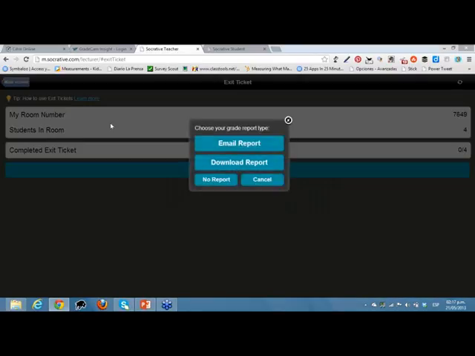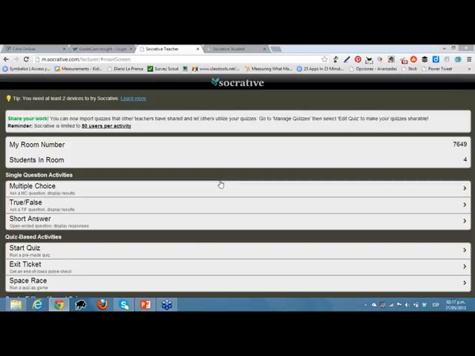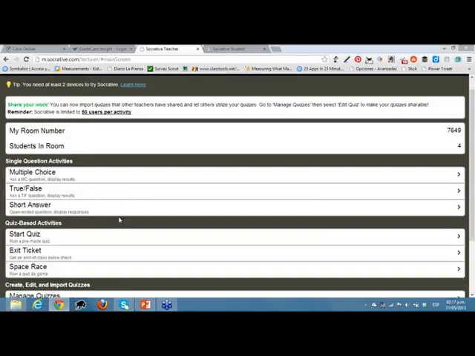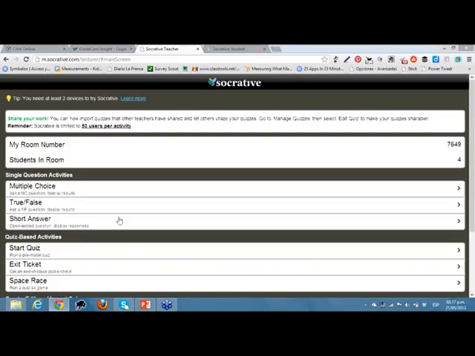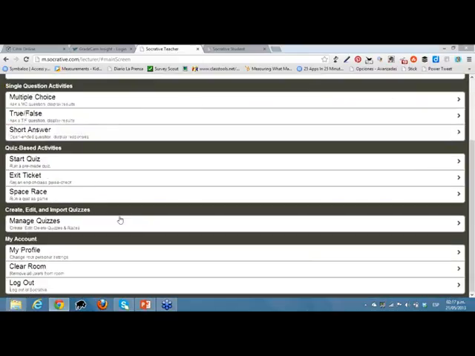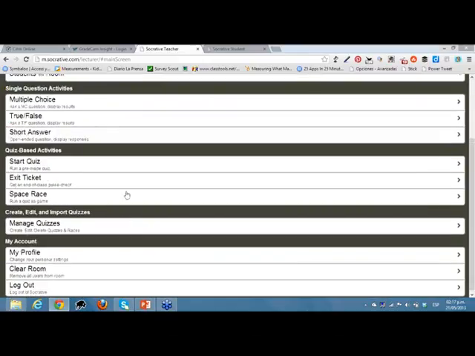Socrative, it's, oh sorry, no report. And all these features are for free. Okay, I don't know for how much time they're going to be free, but I hope it stays like this for good.